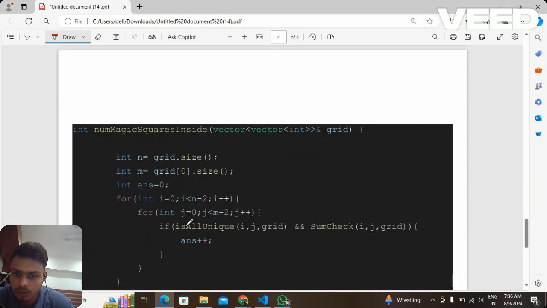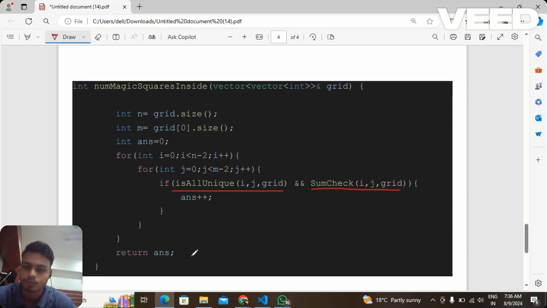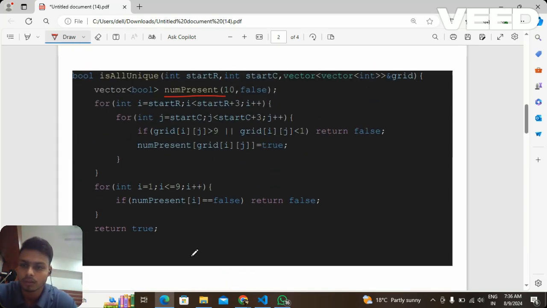So we have checked for all unique. If every element is unique and the sum check returns true, then I will increase our answer. So this is all about this problem.